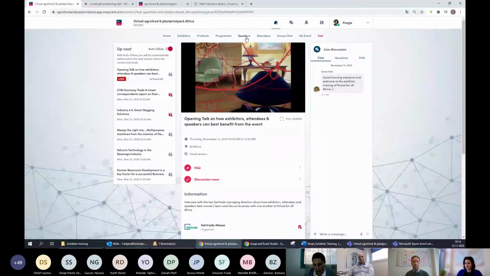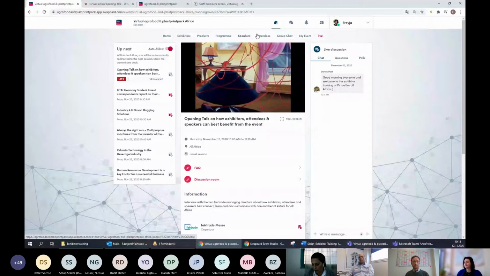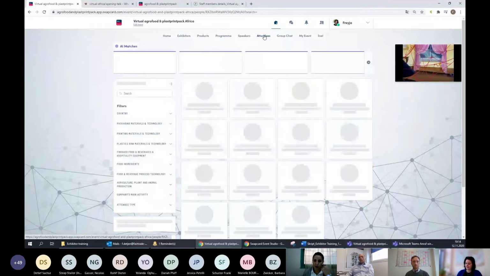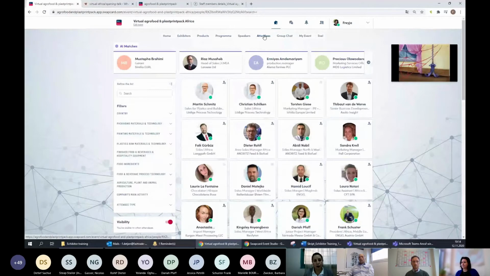So the next door, the speaker door, we won't open today. We will directly jump to the attendee tab. Here we see all attendees of the event. We see all visitors and we see all exhibitors.